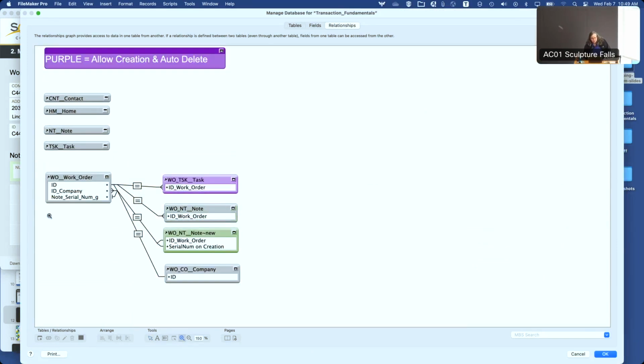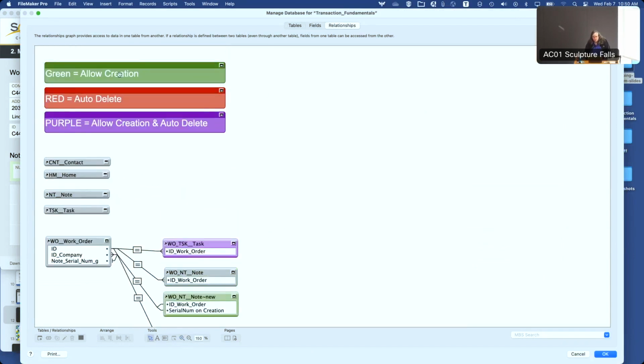I'm just going to zoom in a bit. This is my own way I do coloring. Some people color it for tables. I find it looks like a clown car if I start doing that. I prefer to use colors to tell me something I don't already know, that I can't see in the name easily. So for me, I use red to say cascading delete is supported, green to say I allow creation through the relationship, and purple if both are true, which is kind of the mix of red and green. Okay. So for task, it's purple because it both supports cascading delete and new creation.